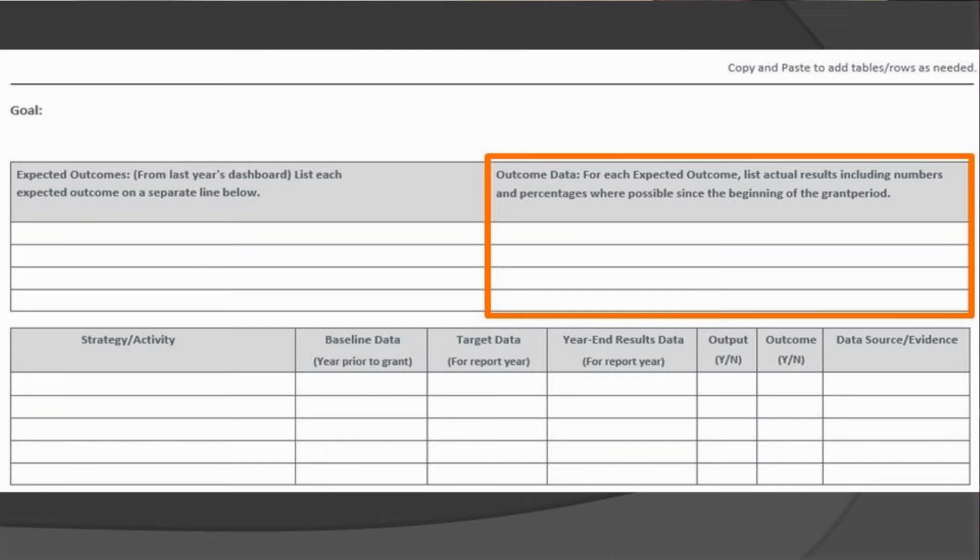This helps the endowment to see the broader picture of how your work is moving you closer to the overall aim of the initiative. To the extent possible, list actual outcome data in numbers or percentages aligned to each of your expected outcomes. If data is not available, leave a very brief description of the outcome or state that the data is not available. Note that outcome data covers the period from the beginning of the grant through June 30th of 2021, whereas the strategies and activities data provide only a one-year snapshot from July 1, 2020 through June 30th, 2021.